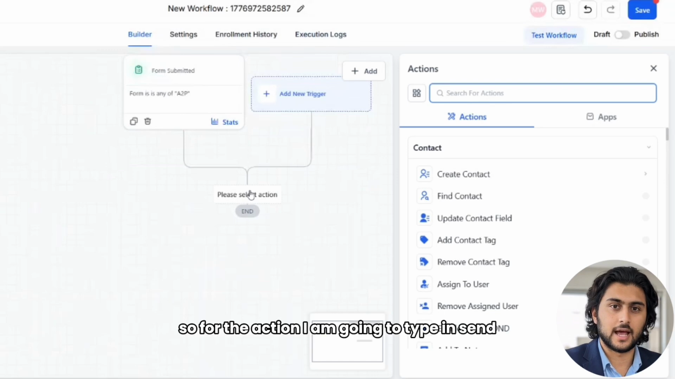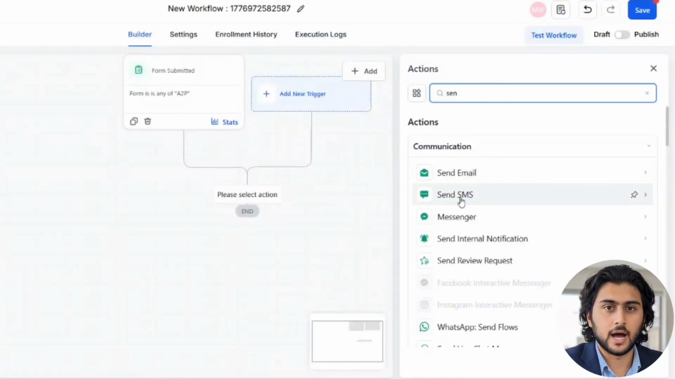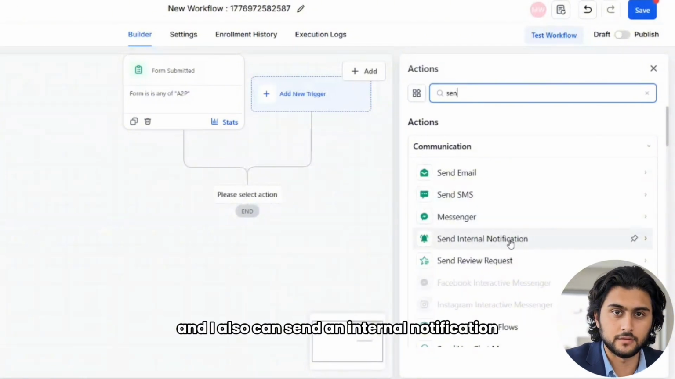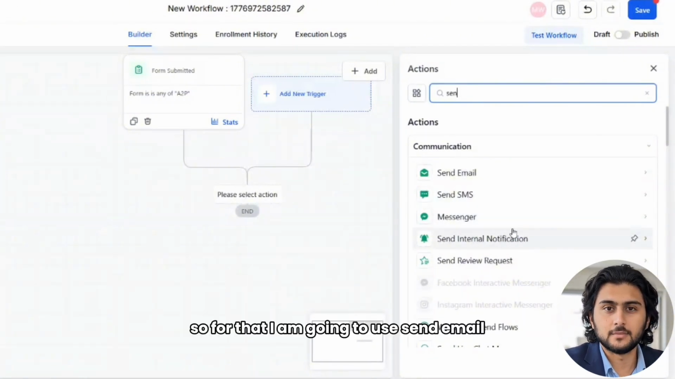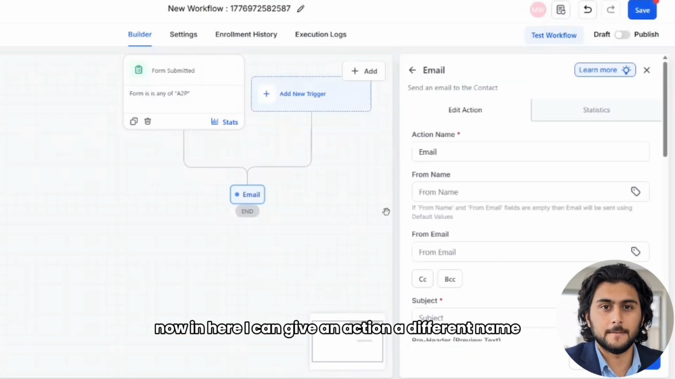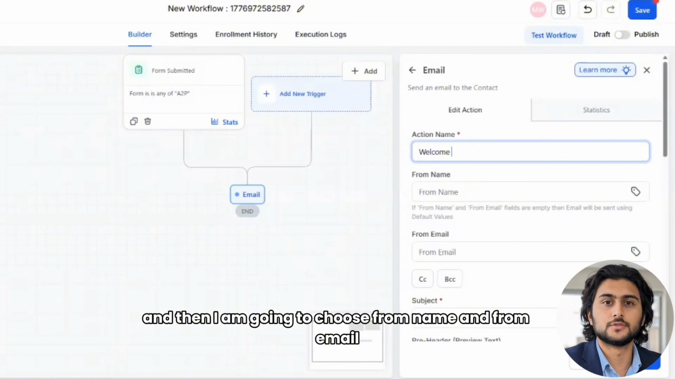For the action, I am going to type in send, and here you can see that I can send them an email, I can send them an SMS, messenger, and I also can send an internal notification. For that, I am going to use send email. Now in here, I can give an action a different name. I can say welcome email instead of this email, and then I am going to choose from name and from email.